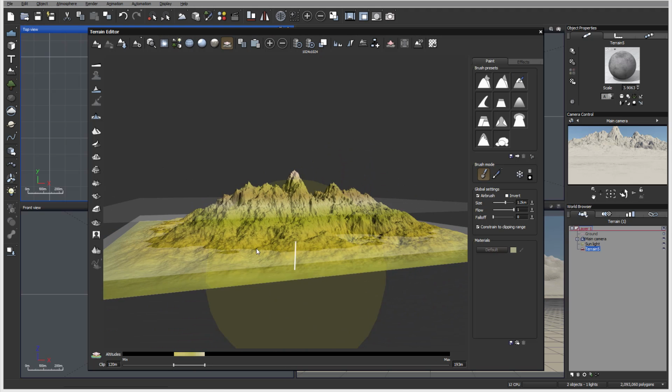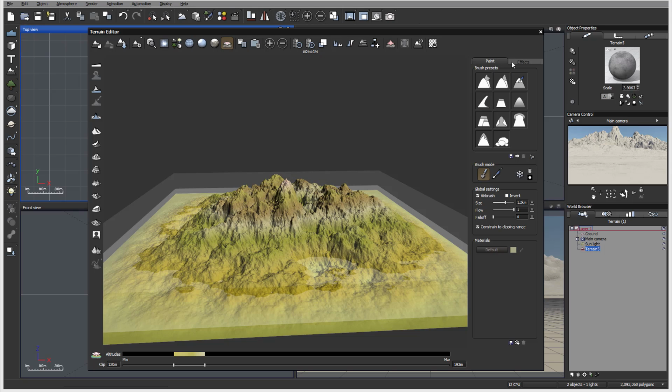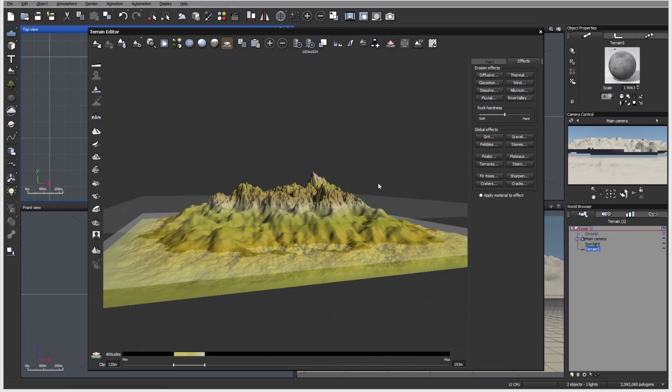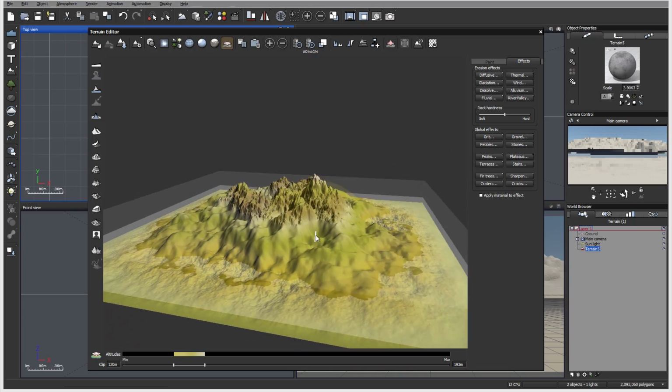So you can see we will apply just only to this area. We can go, as an example, to Effect and click on Diffuse, and you can see this will apply just only to the area we selected. By the way, some of these buttons you can click once, or you can click and hold, and it will continue applying more and more. And now you can see we applied Diffuse just to this selected area.